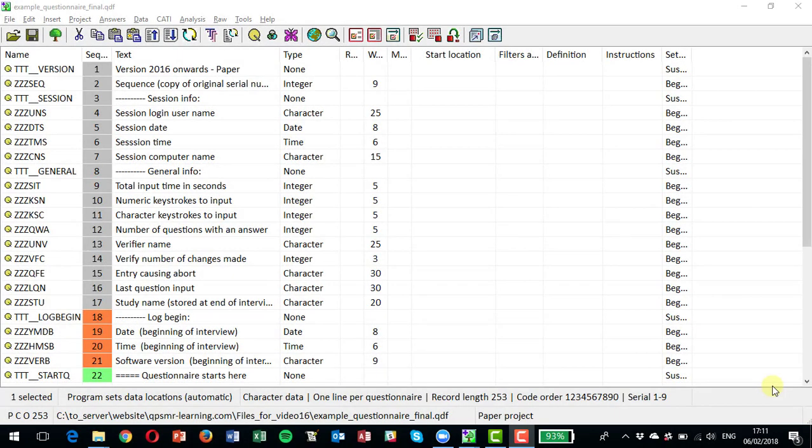Hi and welcome to this video in which we look at inputting data using the QPSMR Companion. Now you need a full QPSMR Companion license to set up your questionnaire, and I have a questionnaire set up here which I'll explain a little bit more about in a moment.